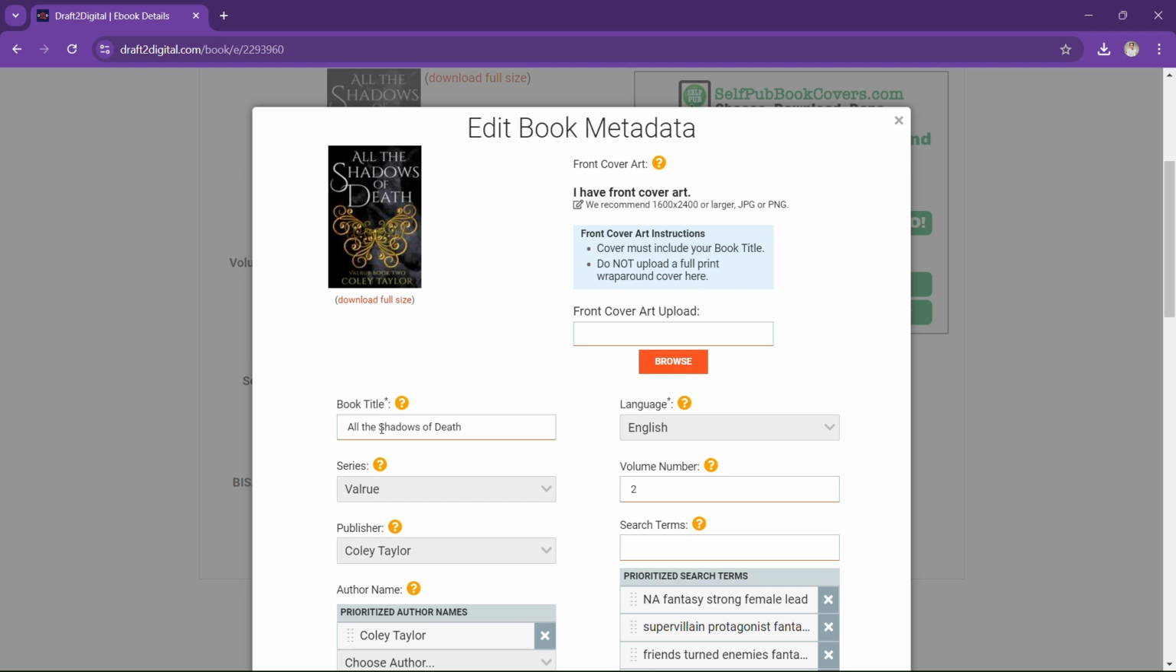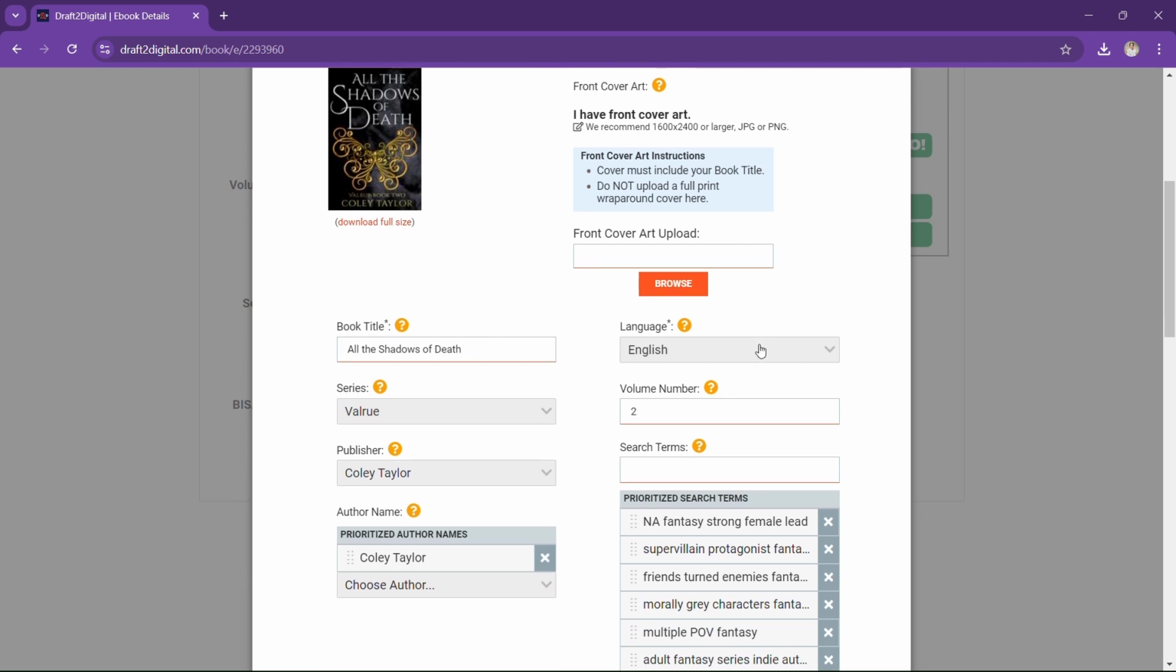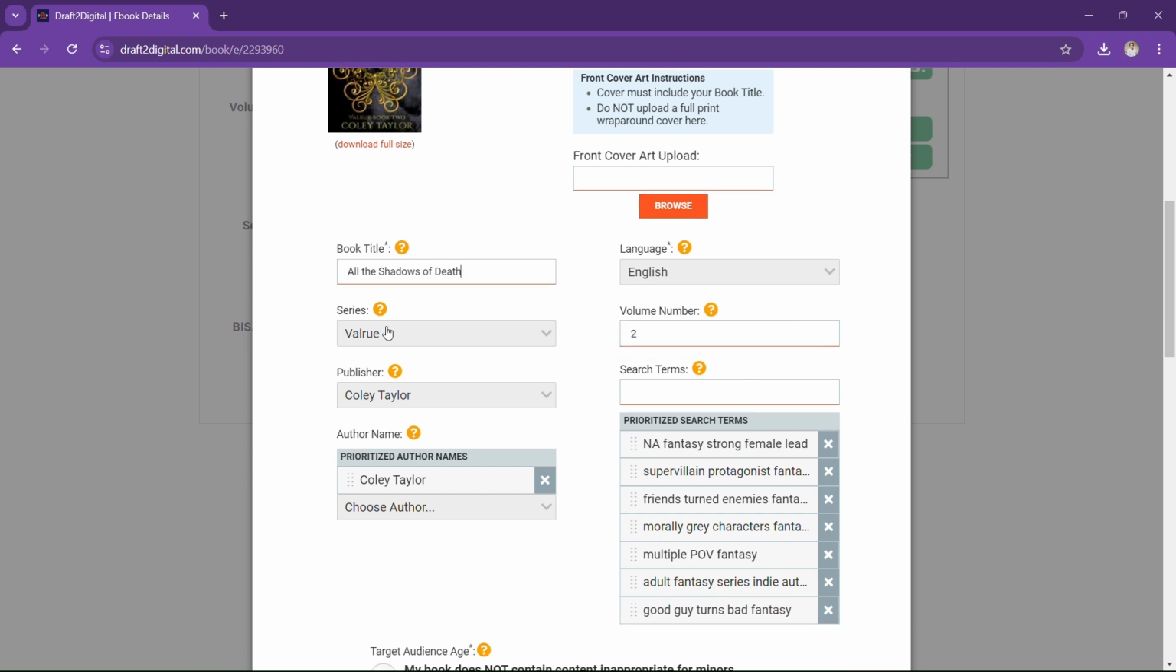So here you can still change the book title, which I'm not going to. I'm quite happy with it how it is. My book's in English, which I've chosen. I have created a series, so it's automatically pulling that one through, and it's volume 2, so you can obviously adjust all of these things if you need to. The publisher is myself, and then the search terms that I've picked for the book is down here.